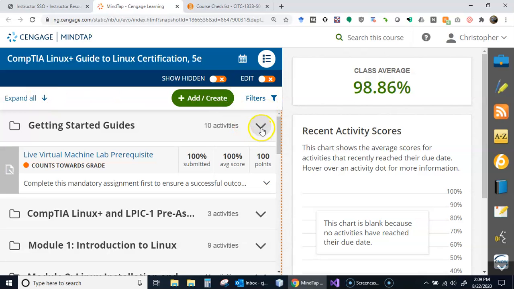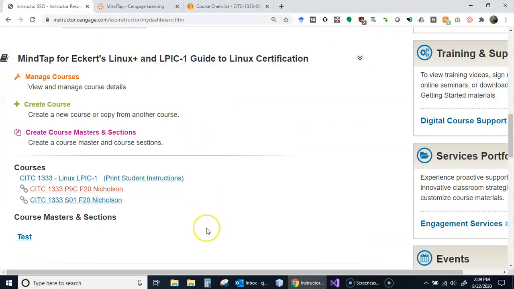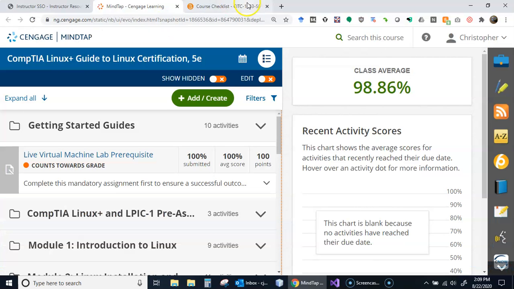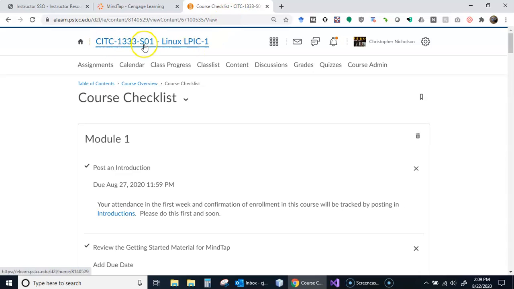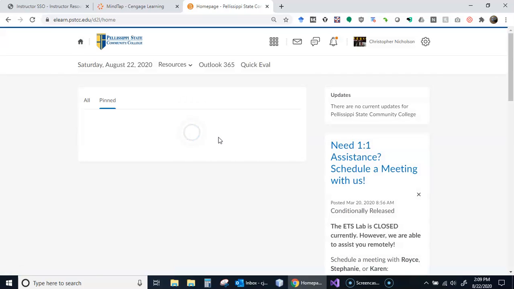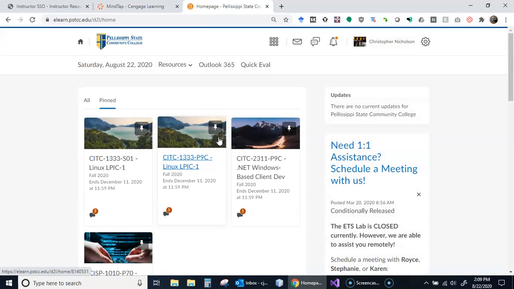I don't see the name of the course here. For me, you might have a different view, and I think the student did have a different view because he's actually a student. But anyway, just make sure you're in the right section. And again, there's 2 sections of this course. Everything's the same except this part of the name of the course. S01 is one section, and P9C is the other. Make sure, just go through Brightspace and click on the assignments, and that should make sure you get to the right place.